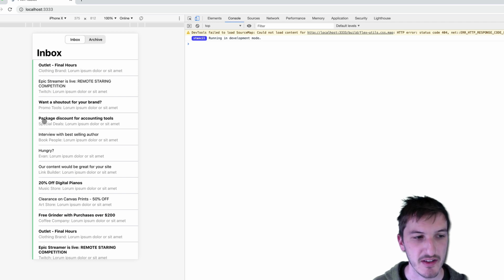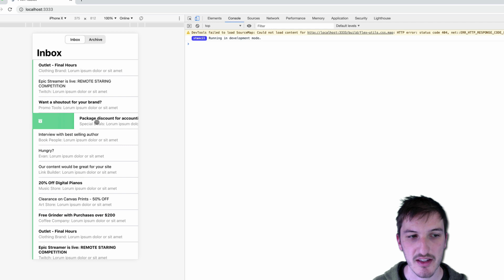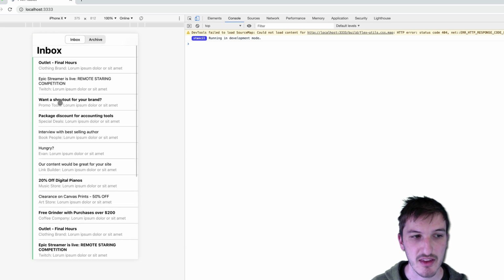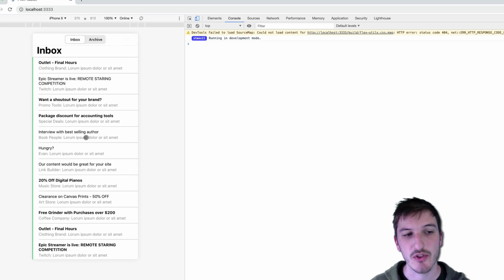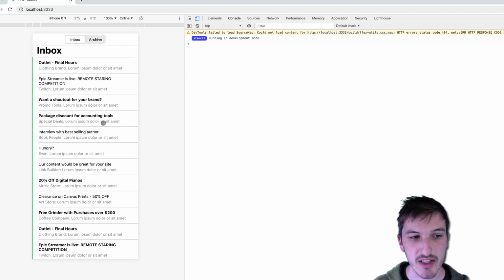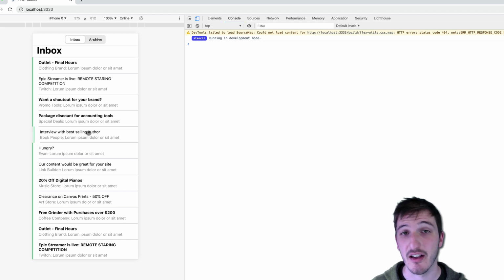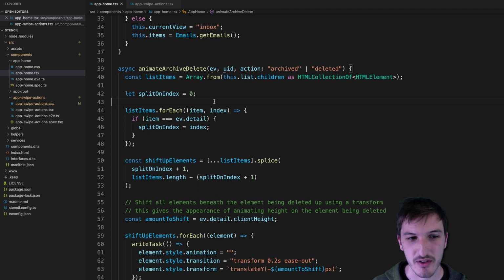And what I want to do, basically, is if I am deleting this element, I want to know where in the array that element is. And I want to take all of the items that are beneath the element being deleted and transform all of those up. So rather than shrinking the element itself, we're transforming all of these with a translate Y and shifting them up to cover the element that is being deleted. So let's take a quick look at how that works exactly.